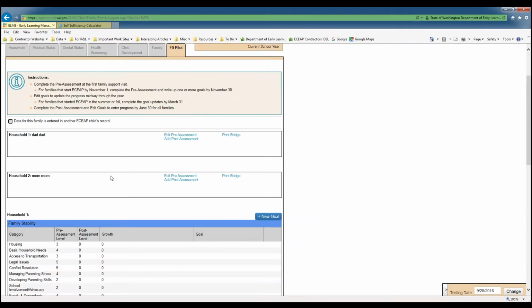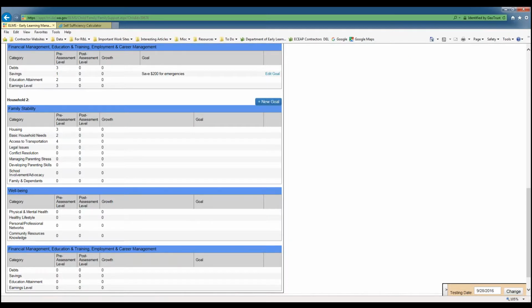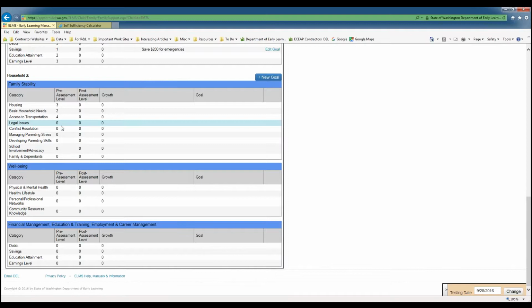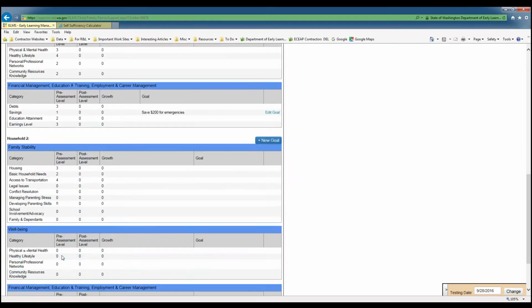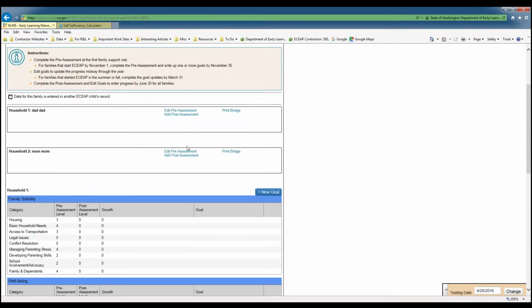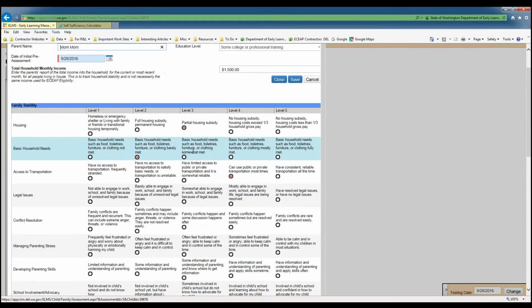Okay, so I've closed that, and you can see that there's the option to go back and edit the pre-assessment. As you can see, for household 2, the first 3 that I chose, housing, basic household needs, and access to transportation, have populated, but the rest have not. And maybe that's because I haven't met with Mom completely yet, and these are just some things that I know about their household so far. And I'm going to have that meeting with Mom to get the information that I need for the rest of these questions. So let's say I go back and I do that, and I can edit the pre-assessment and keep going here.